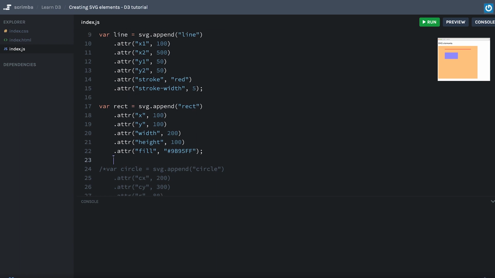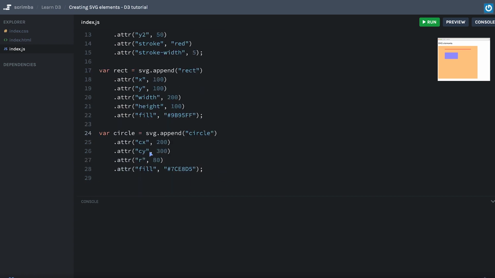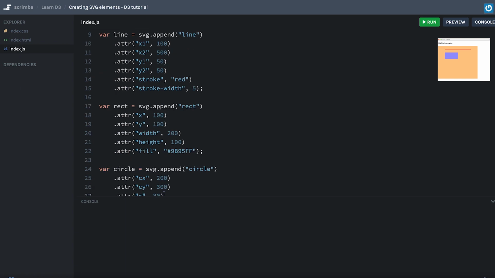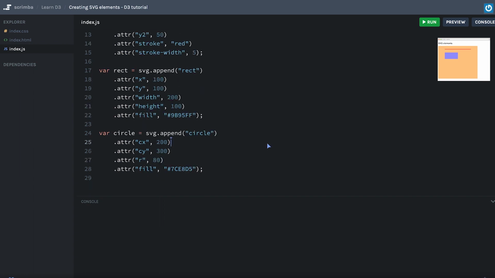To create a circle using D3.js, we need to provide the coordinates of the center of the circle. These coordinates would be cx and cy. Also, we need to provide the radius of our circle. Radius is the distance from the center of a circle to any point on the boundary of the circle. Like the rectangle, we can also give it the attribute of fill if we want to apply any color inside it.